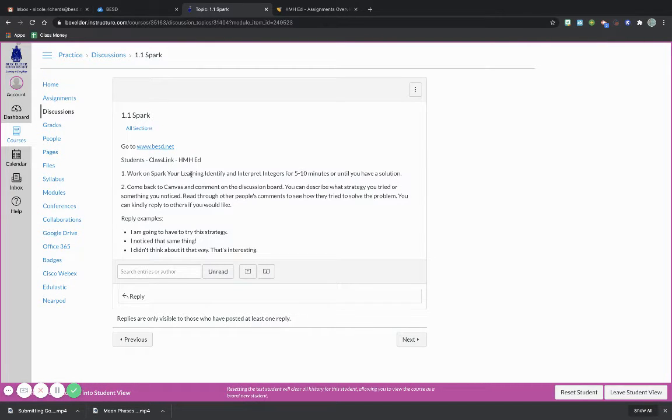After we work on our Spark, you're going to come back to Canvas and comment on the discussion board. You're going to tell me what strategy you tried to solve that problem. Then you're going to read through other people's comments to see how they tried to solve the problem, and you can kindly reply to others if you would like.